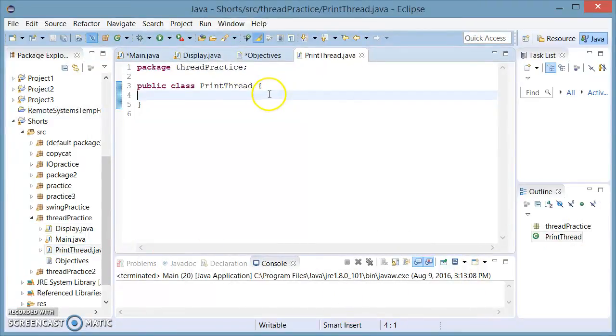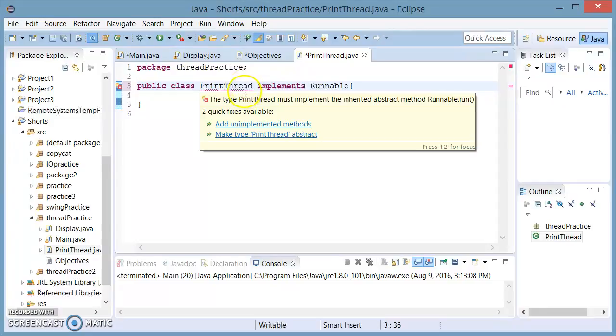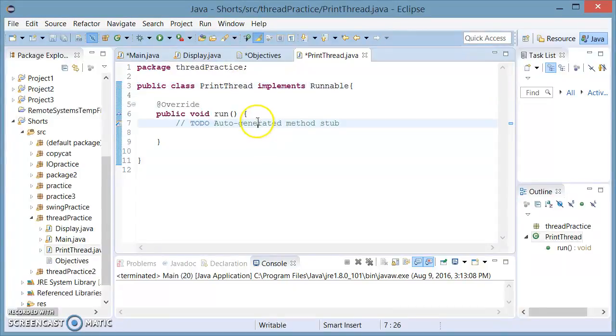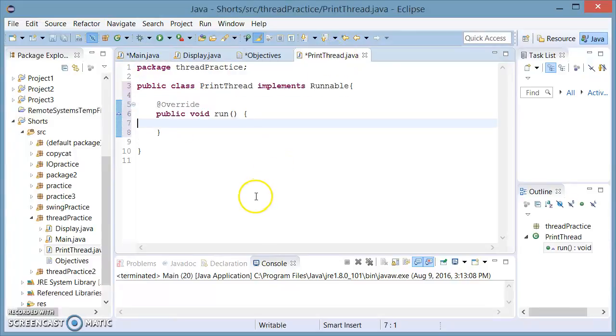Now inside this PrintThread, I'm going to say that PrintThread implements Runnable. And this is going to give me an error, because as this is a thread, it is going to need a method called run. This is similar to my main thread's main method. When I call this thread, this run method is going to automatically execute.